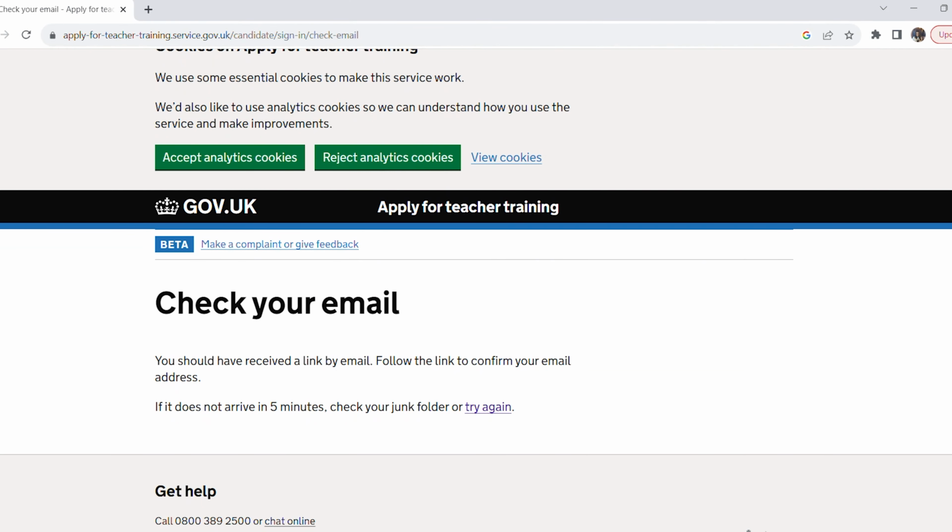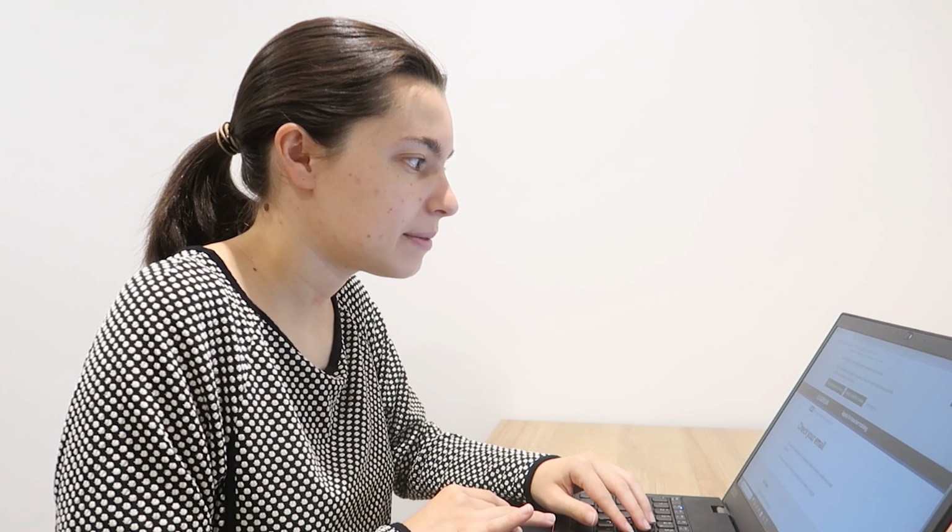Now I said yes, I already have an account, and then it will say check your email, and then afterwards, just like so many other websites, there is a link that you're going to press on just to confirm your identity, and then you can log in and do the whole process.